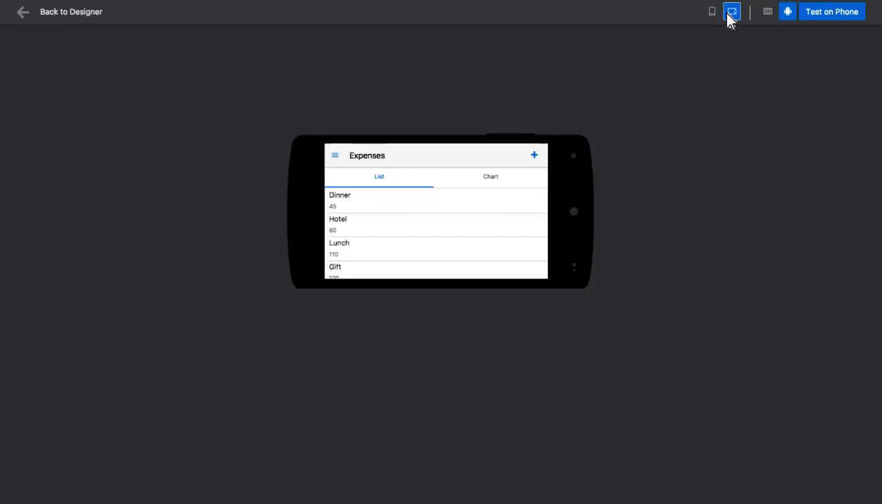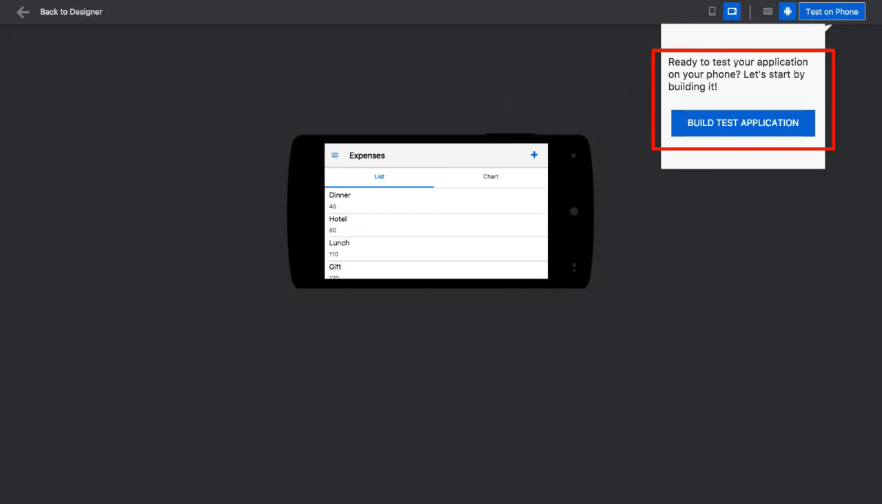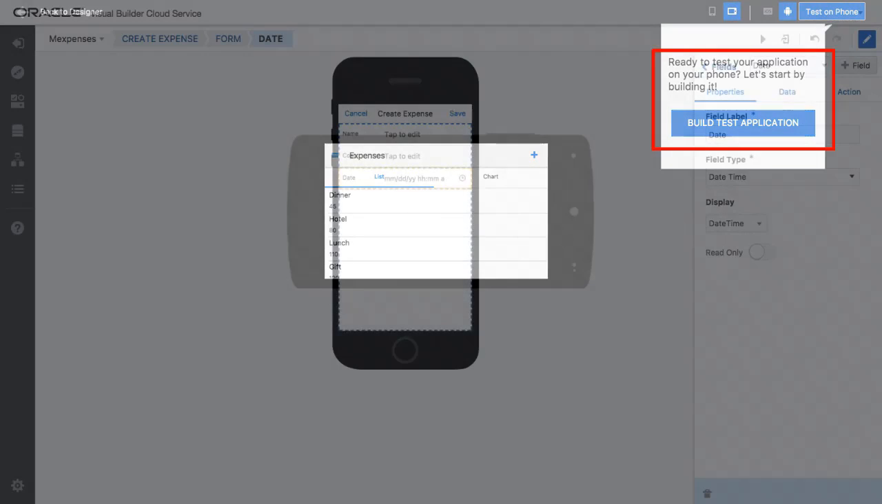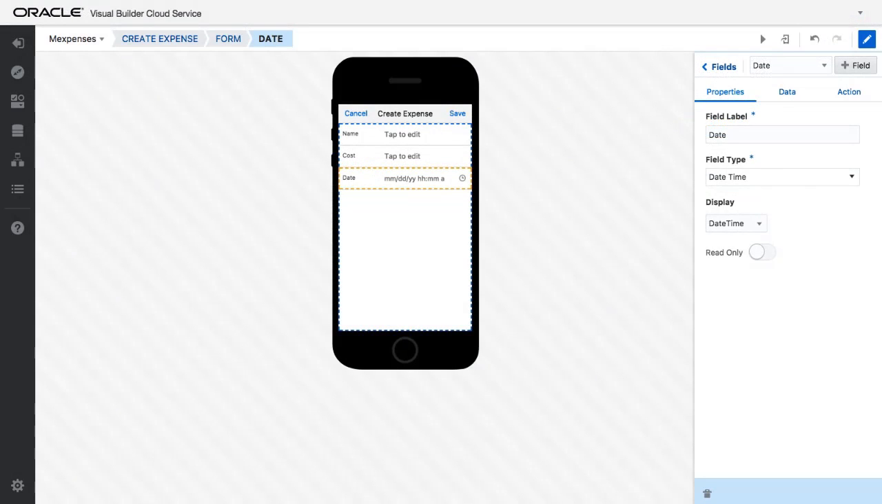It's easy to create a mobile application that'll behave natively on both iOS and Android with a native look and feel. Whether you're in landscape or portrait mode, your application will behave correctly. The application can also be tested directly on your mobile device. That's how simple it is to develop a mobile application using Oracle Visual Builder Cloud Service.